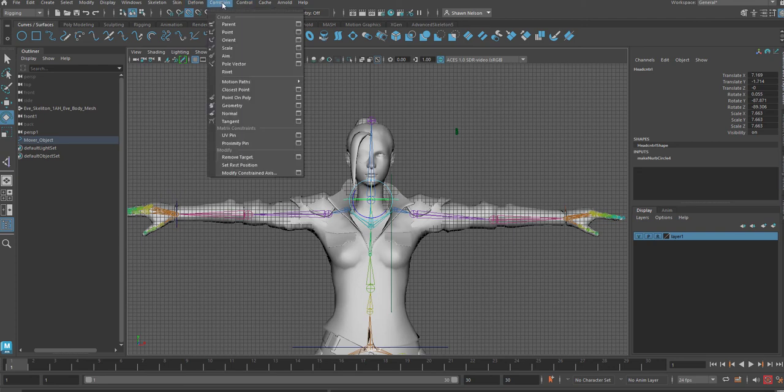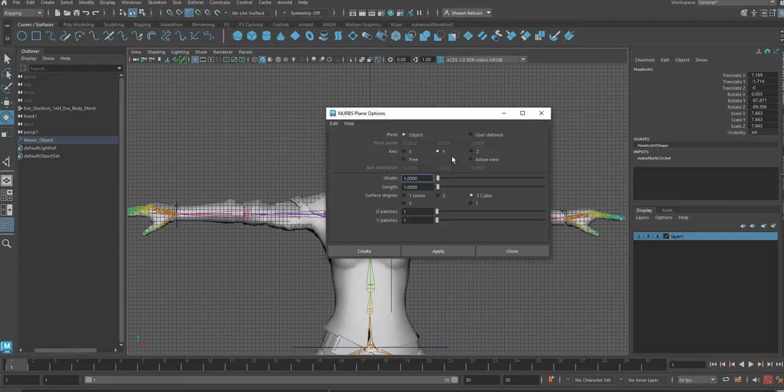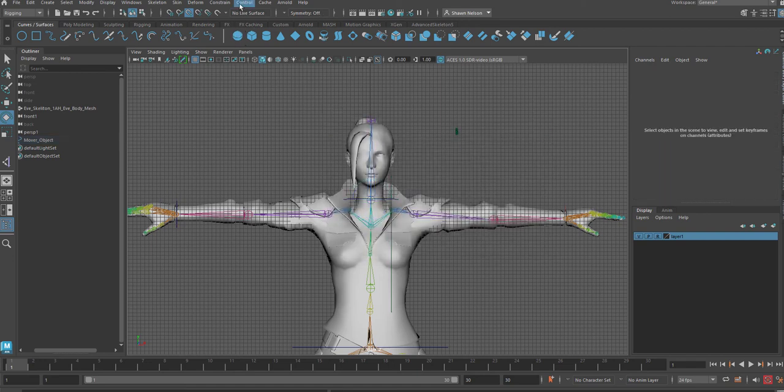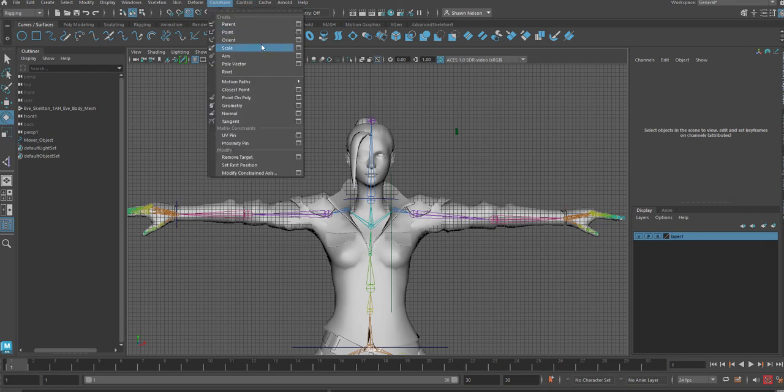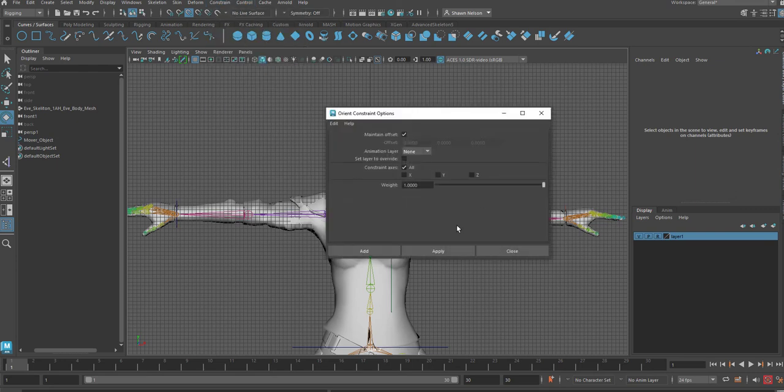All right, so let's look. I don't know what's going on with that. But if you look in here, do you have it set like I do? Object, Y. NURBS plane options. Where'd you go? Oh, sorry. Constrain Orient. Maintain Offset was off for me. Oh, and yeah, Set Layer to Override was on.